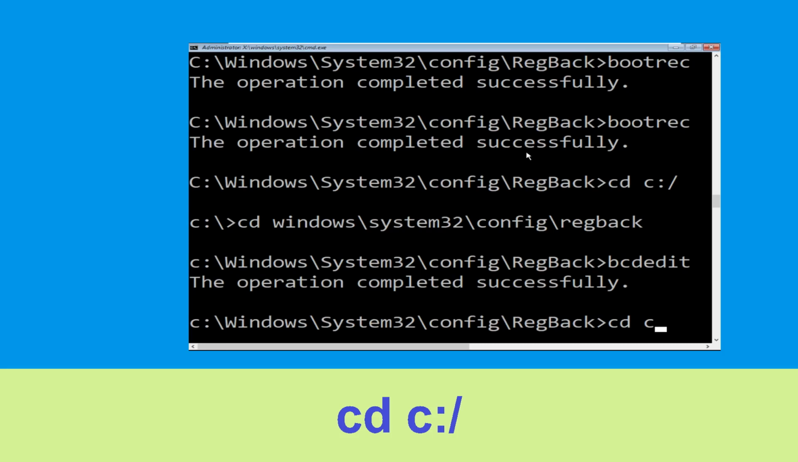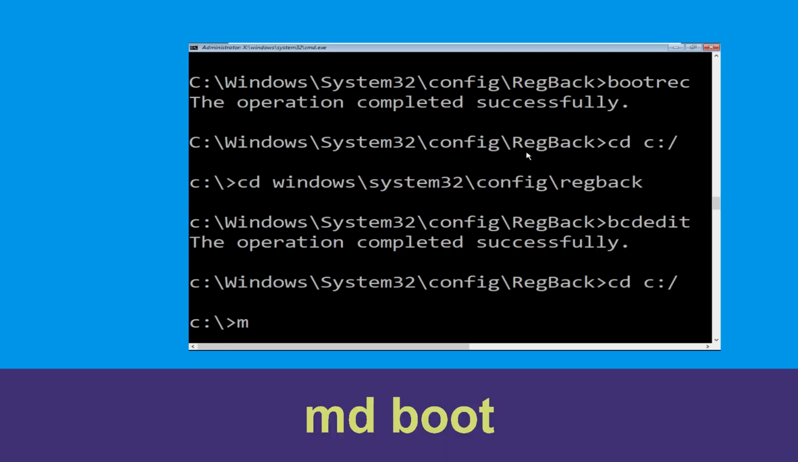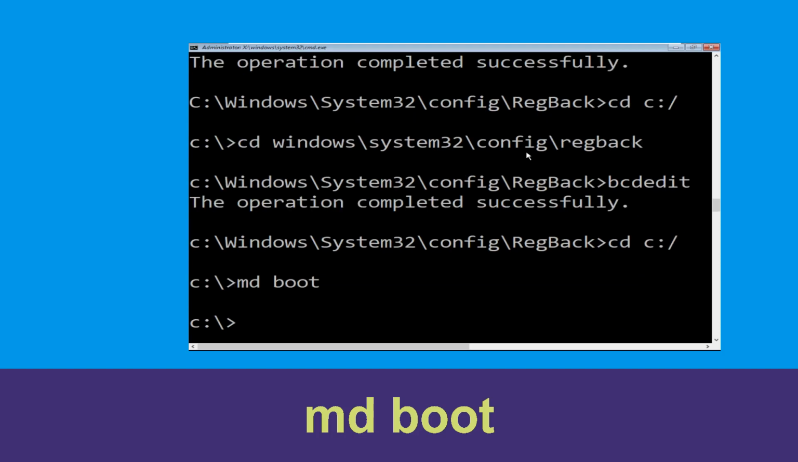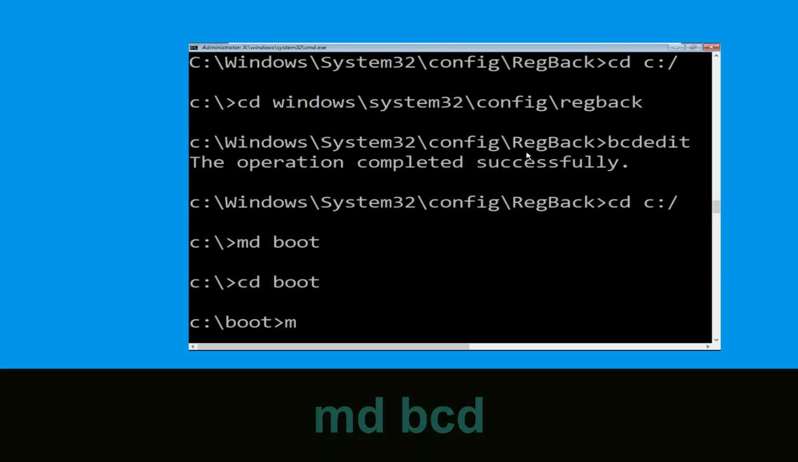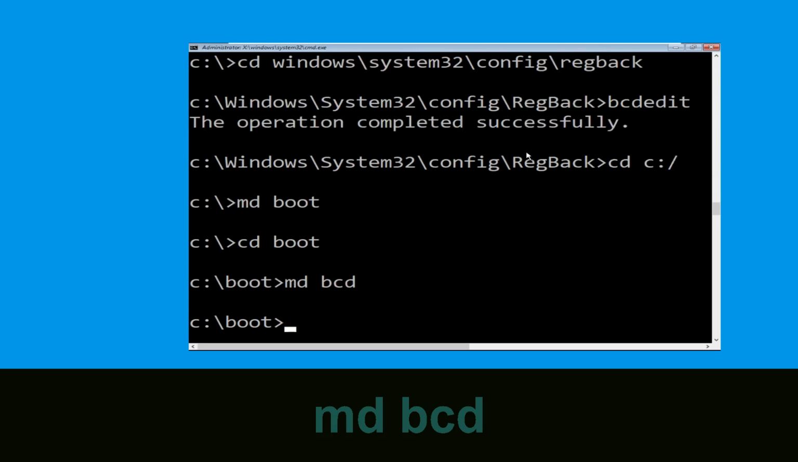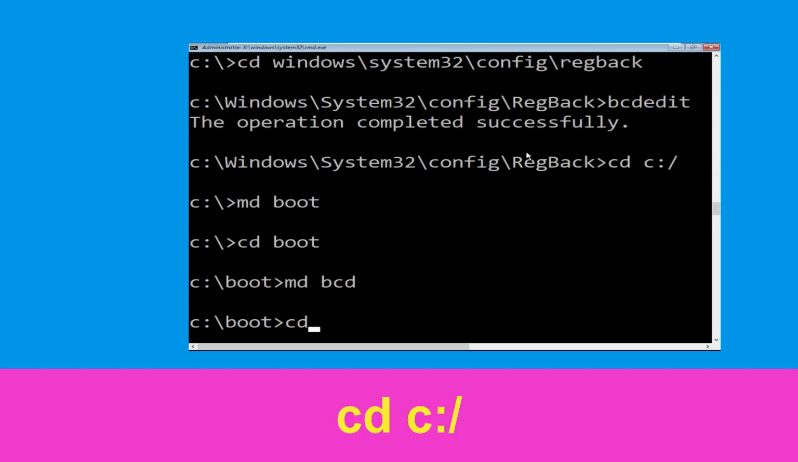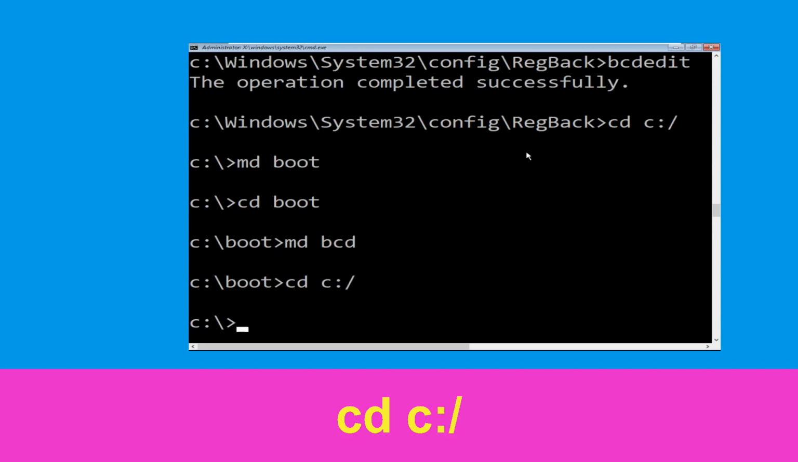Type cd space c:/ and hit enter. Now type this md space boot and hit enter. Type cd space boot and simply hit enter. Now execute this command. Type md space bcd. Now execute this command. Type cd space c:/ and hit enter.